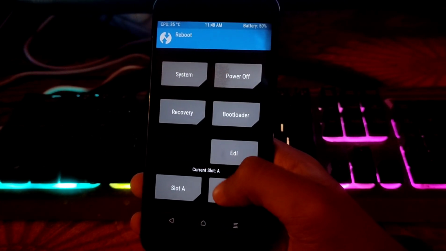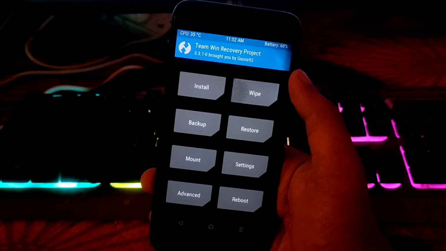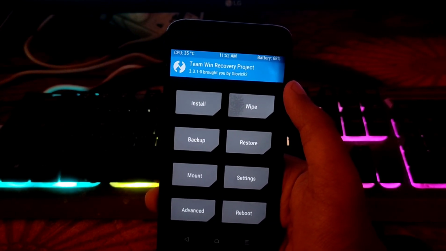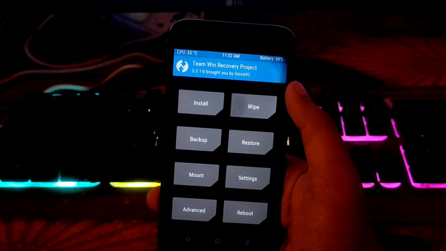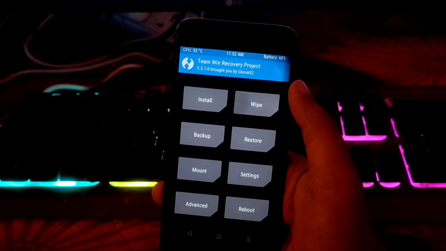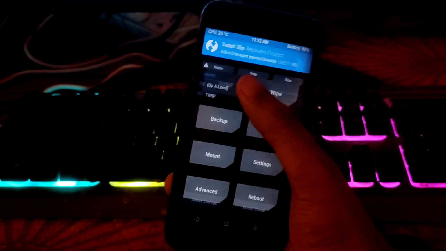And again reboot to recovery, current slot A. So now you have to flash the GSI zip. Again, link will be in the description. You can directly flash it from SD card, or you can copy it from PC, or even you can use OTG cable also. So through OTG, install.